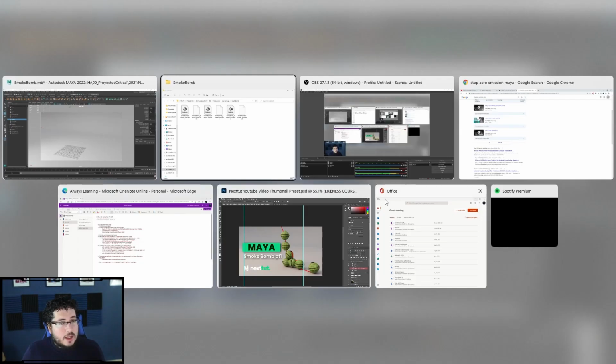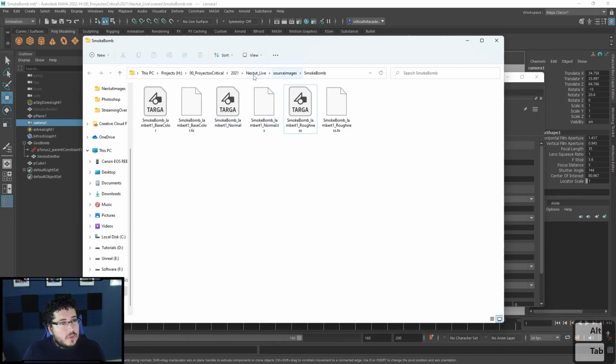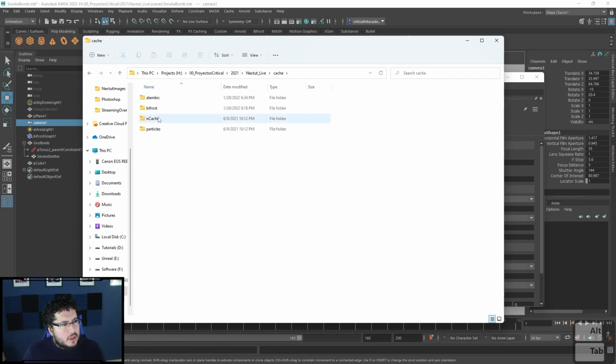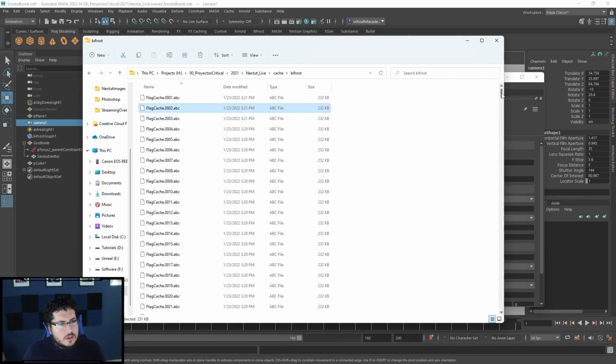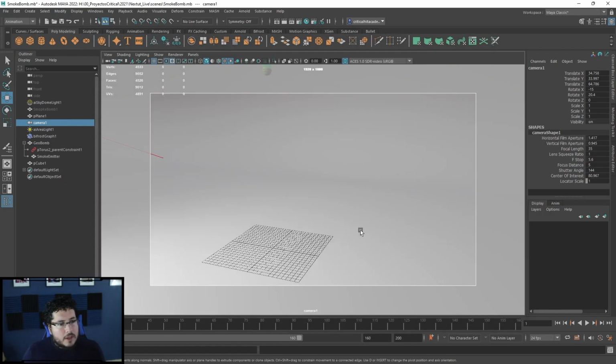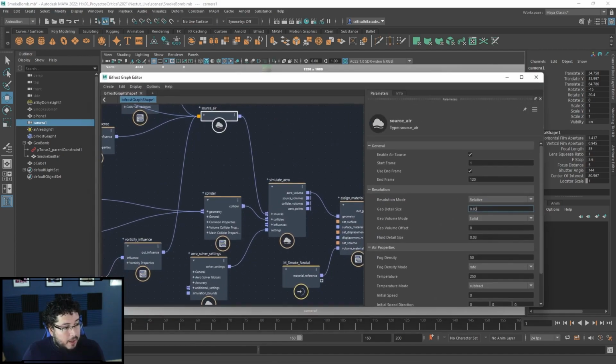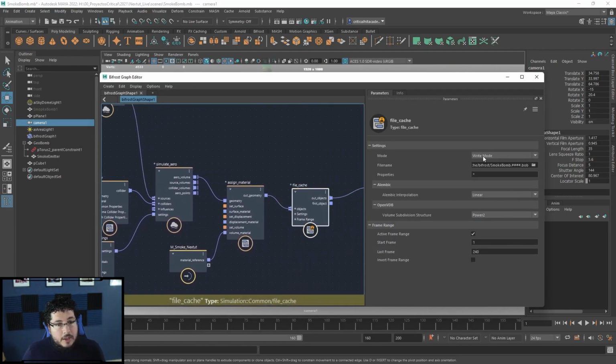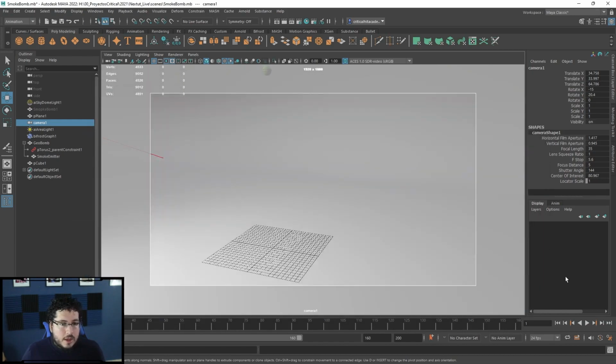So let's take a look at the cache real quick. And let's see if we do have the cache. Should be, there we go, smoke bomb, all of the smoke, 160 frames, perfect. So now I'm gonna go back to this guy right here, and instead of saying file cache write mode, I'm gonna say read mode. And technically, if I hit play, it should run fairly quickly. Might not be super quickly, but it should be fairly quickly.